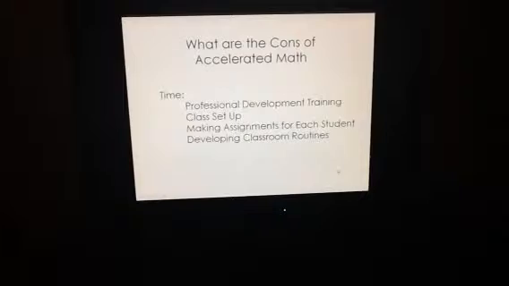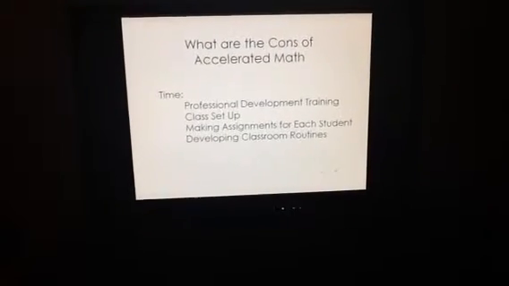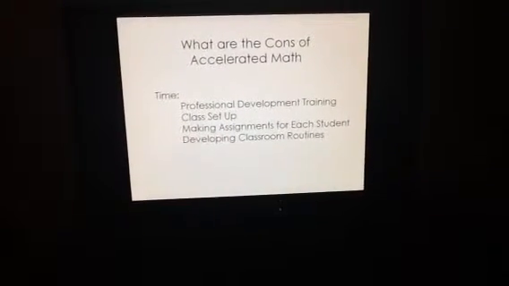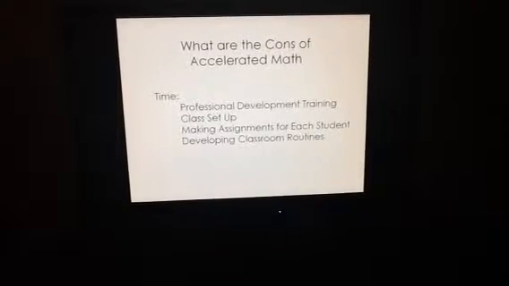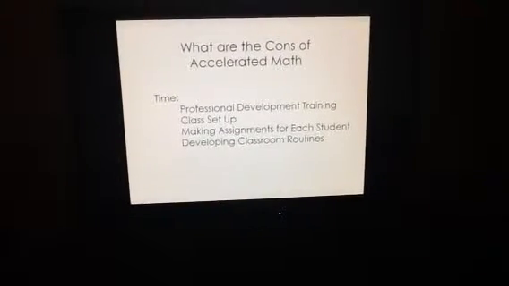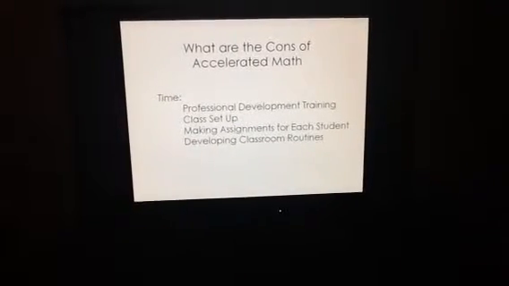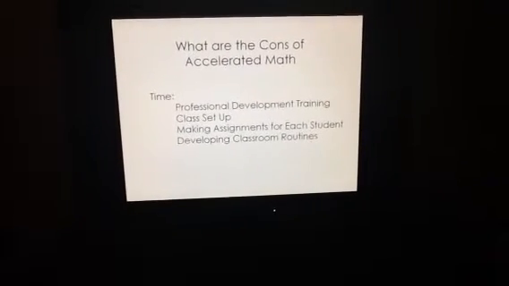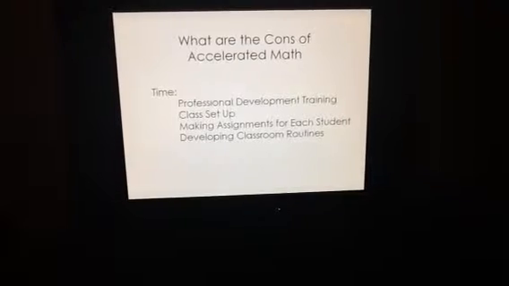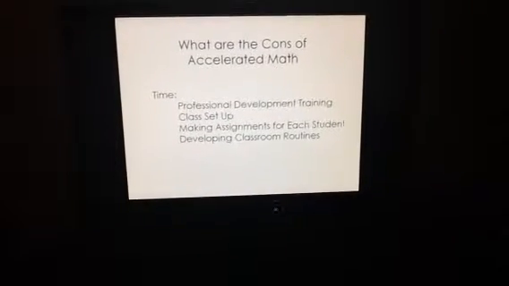Another con is probably the time. The professional development training, the class setup, that takes a little while to do. Making the assignments for each student and setting their skills and their objectives, and then also developing the classroom routine where the kids know when you're going to do Accelerated Math and how you're going to do it.